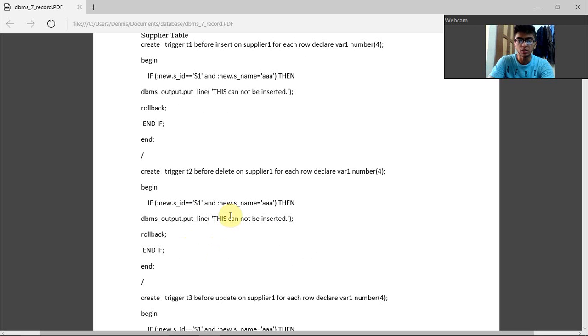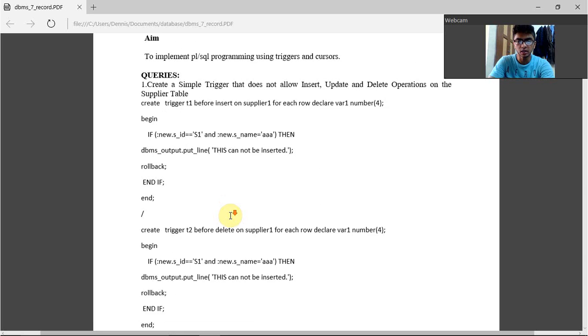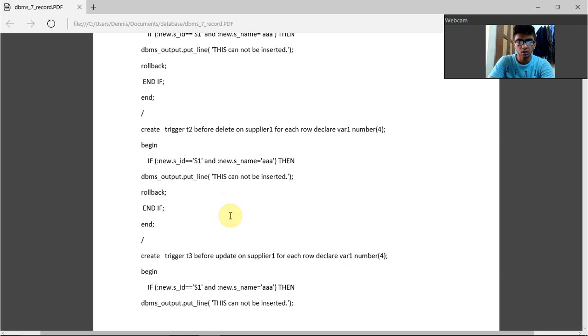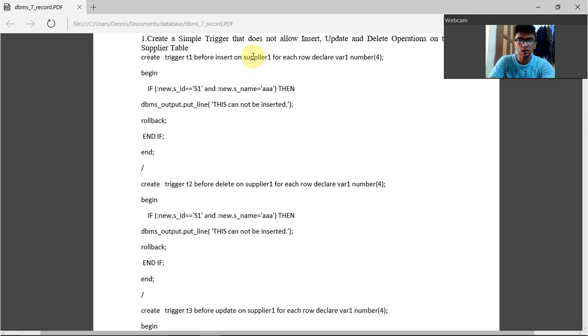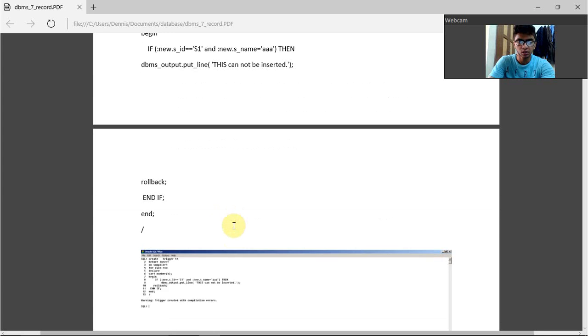And likewise we listed an output saying that this cannot be inserted for each of the insert, update, and delete operations. Here we are talking about the update option. Here, delete. In the second code, we're applying the code for deletion. Here it's for insertion, and lastly here it's for updation.